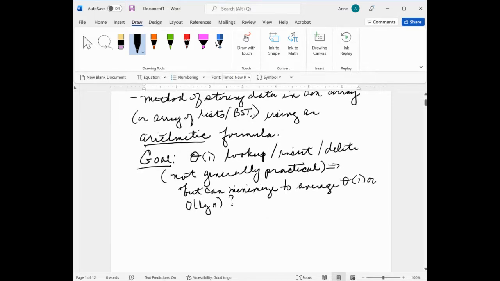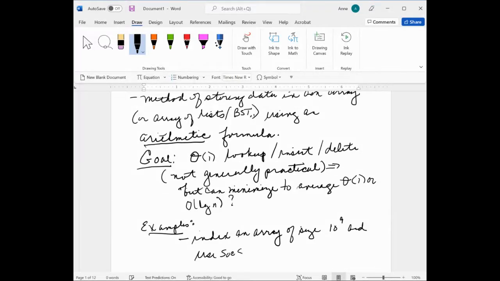Now, when I say we're using an arithmetic formula, this could be as simple as indexing an array. Now, you're going to see why this is not practical. But if I could index an array of size 10 to the ninth power and use social security numbers, that's definitely unique. So it's clearly theta 1.